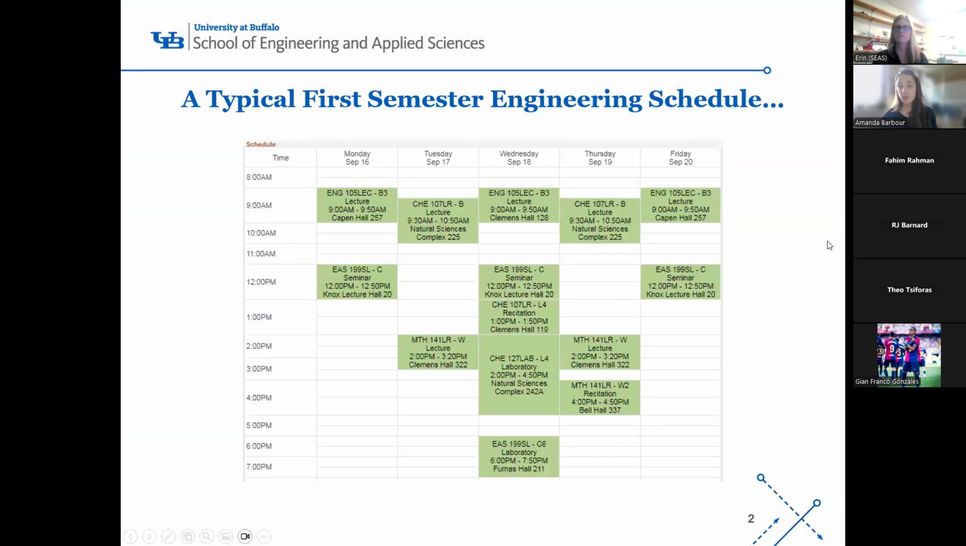So to start, we wanted to give you a visual representation of what you might anticipate in terms of a first semester schedule for an engineering student. The first semester is very similar across the majority of our majors, almost identical really for the engineering students. Computer science, you have a couple of unique components that I'll review in just a second.